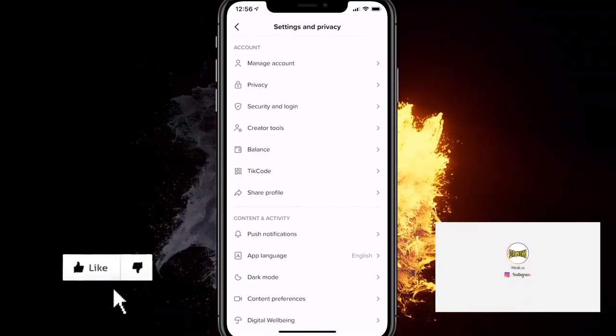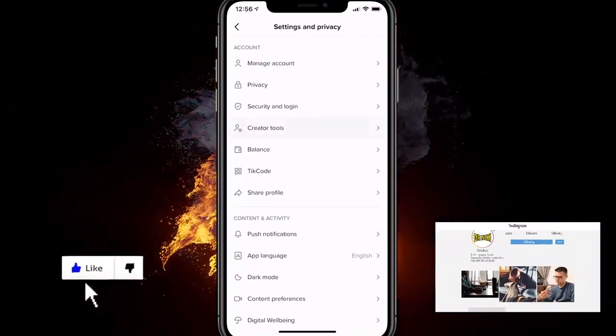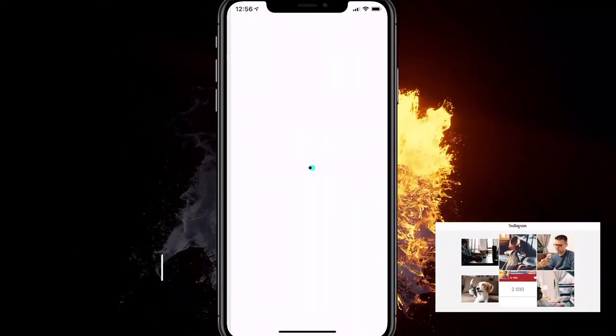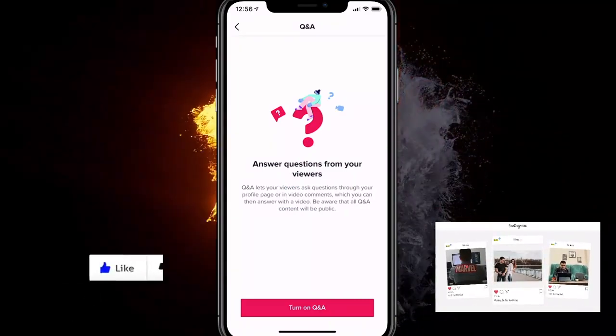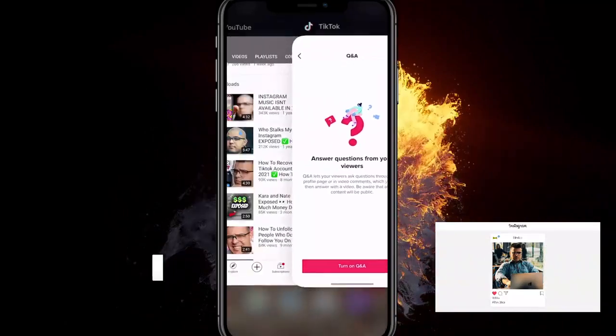Then go back when you switch to a creator account and just click on creator tools right here, and from there click on Q&A, and you can set it up right here. Just click on turn on, and you can add some questions and answers there. As I promised, it's very simple.